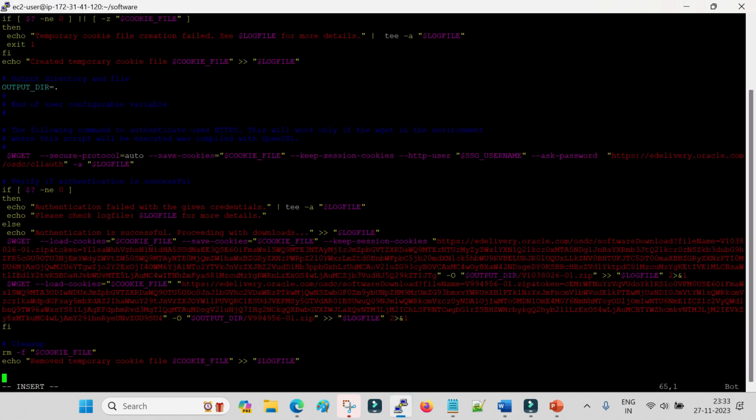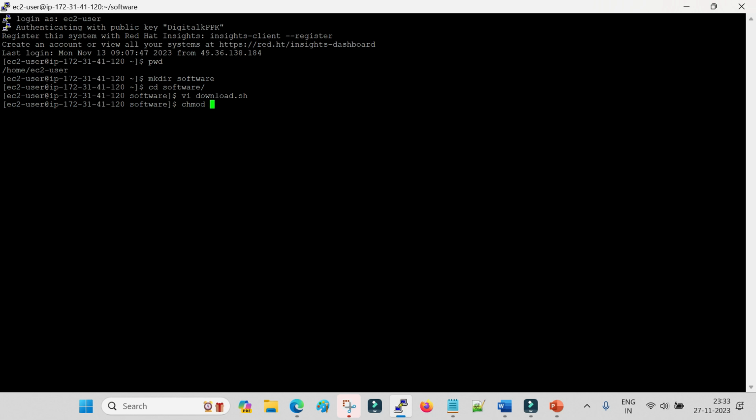So let's go back and copy and paste the content here, save and come out, and change the mode of your file. Then you have to run this script. I don't have proper access on my Linux ID, so I'm using sudo. If you have proper access, then it is not required. It will ask for the username and password. You have to enter the username and password that you created on the eDelivery website.